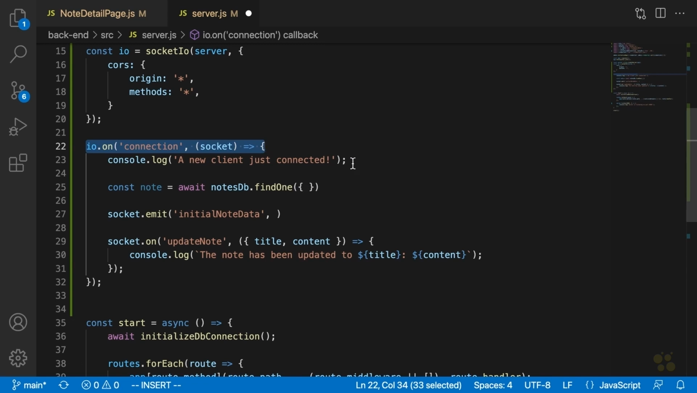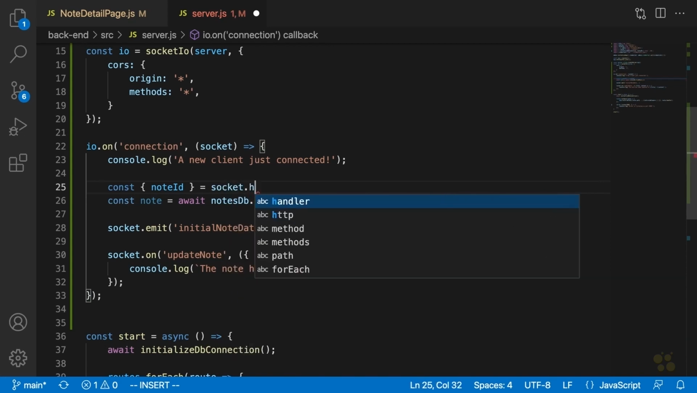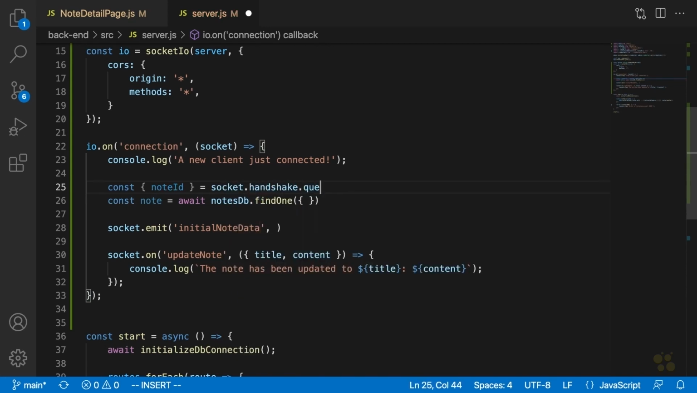What we're going to do is get that note ID from the socket that just connected. And the way that we do that is by saying const noteId equals socket.handshake.query.